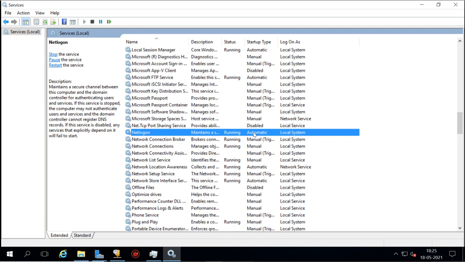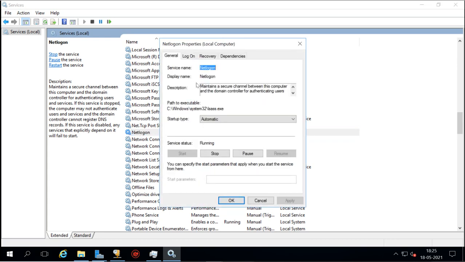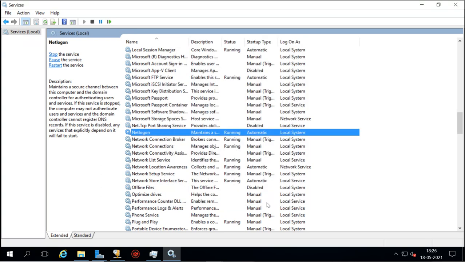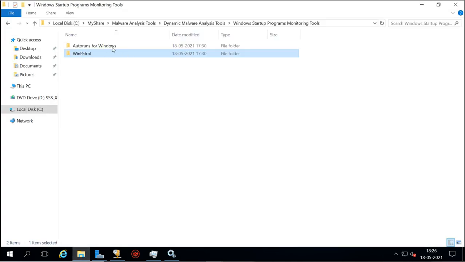If you want to change this, you can go to the properties and change these behaviors. You can put it to disabled, or you can put it to manual, which means it will start when you need it. You can stop or pause the service, and these are the dependencies also: for running this service, these other services need to be running. So here you can manage the service, or you can use third-party tools also to check the services.